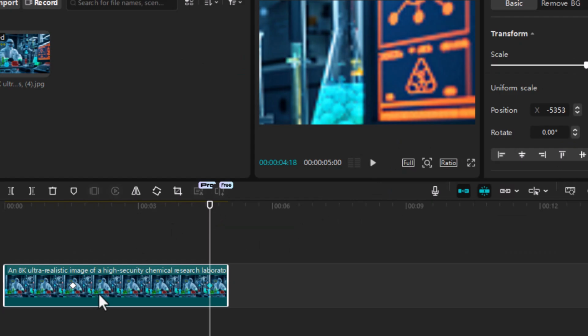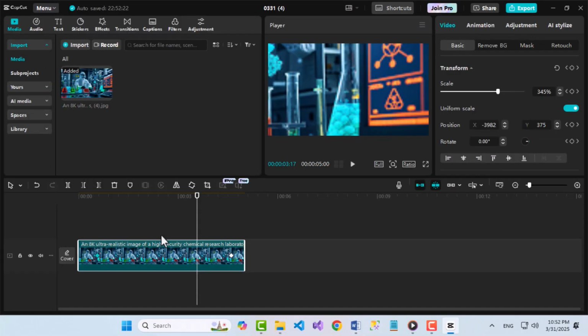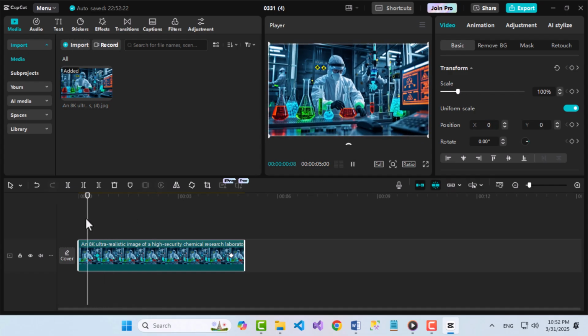To make the zoom smoother, adjust the spacing of the keyframes in the timeline. For a fast zoom, keep the keyframes close together. For a slow zoom, move them further apart. Hit the play button to preview the zoom effect.